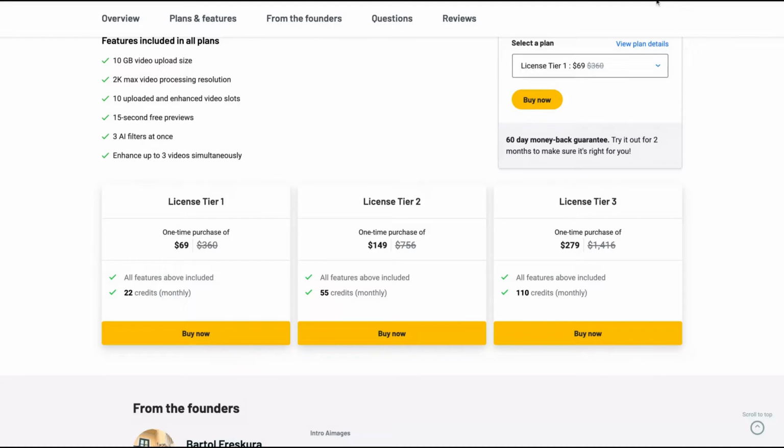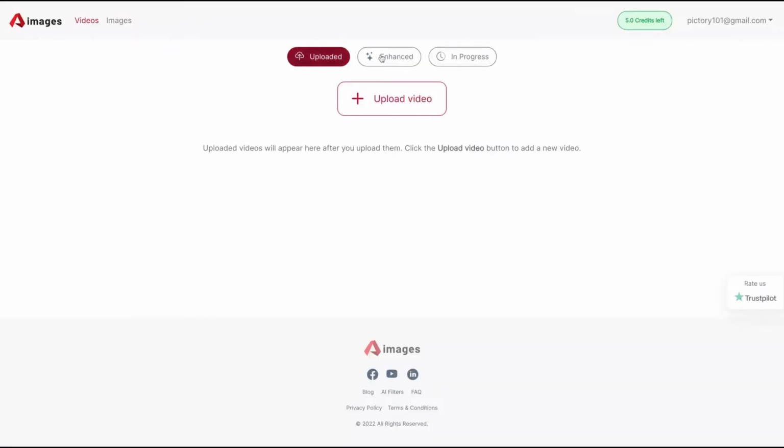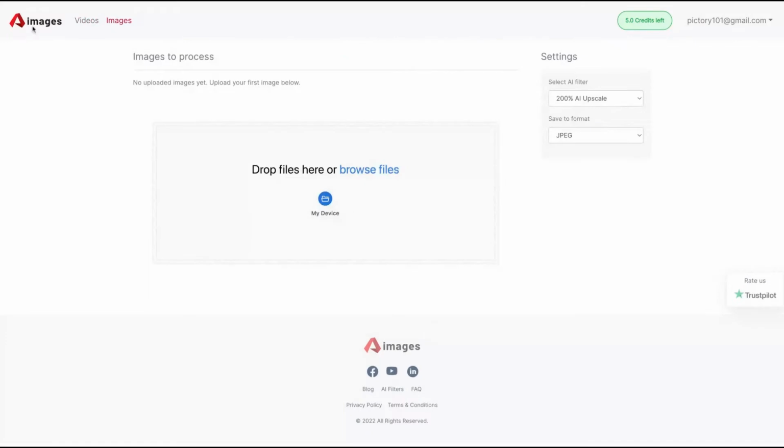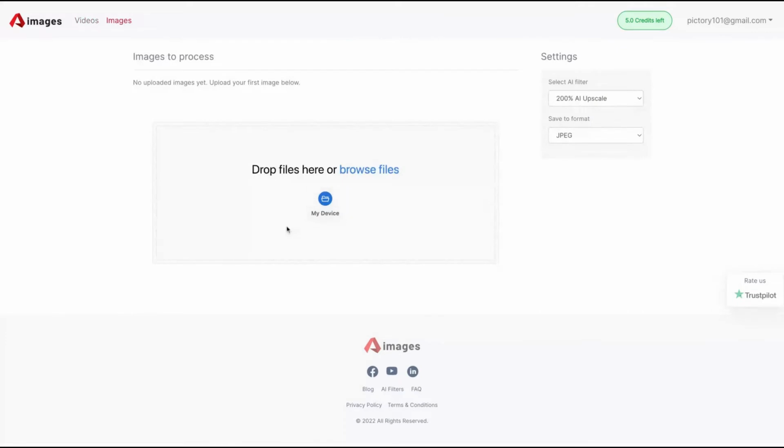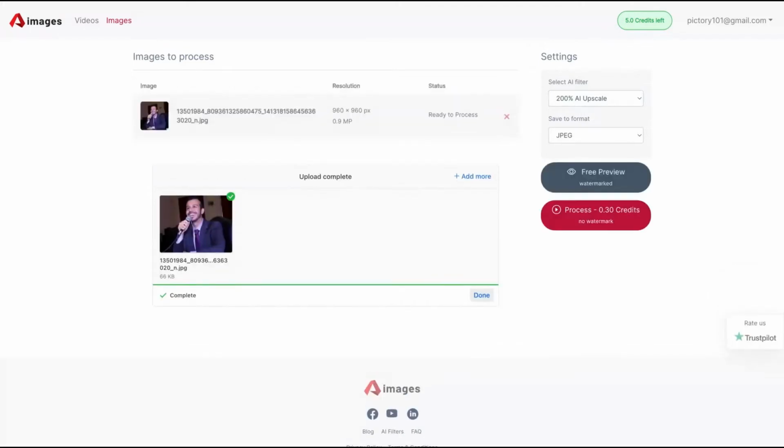Okay, I'm gonna show you how the tool works. So here is the dashboard where you can upload images to process and upload videos to process. We're gonna start with image. You can see here the upscale, smart noise, aqua filter. I'm gonna start with the image for the sake of that review. I just uploaded an image. It's here, ready to process, and you can see a free preview with one of those settings: aqua filter, 200% AI upscale, 400 and smart noise.